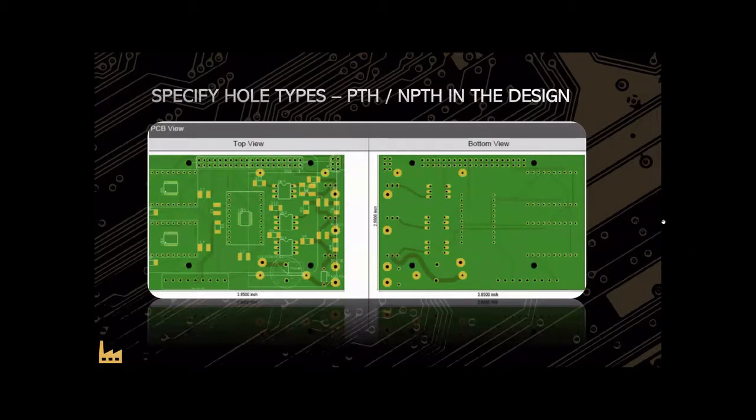So this first example is something I see every week as an engineer, and that's something as simple as customers not specifying their plated and non-plated holes in the design. And as easy as that might sound, it does get missed a lot. In the example below, you can see those 4 black holes, which look like they should be non-plated. All the other holes look like they should have plating. They have that yellow copper around it.